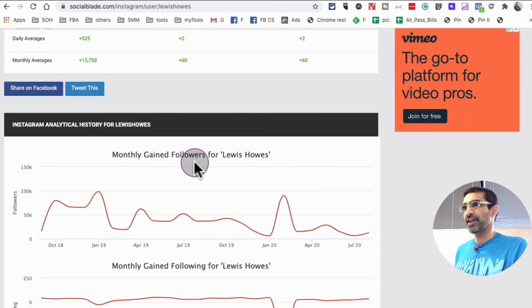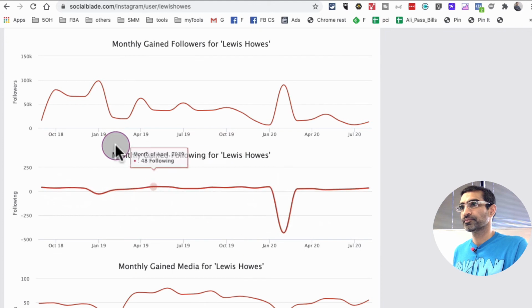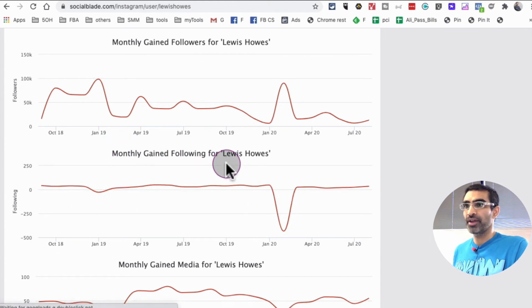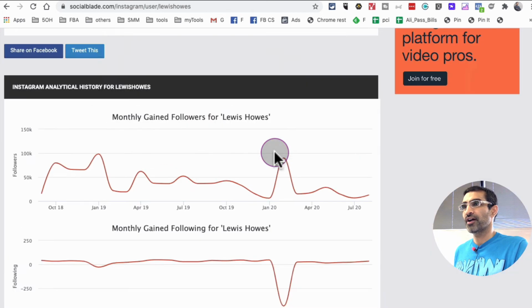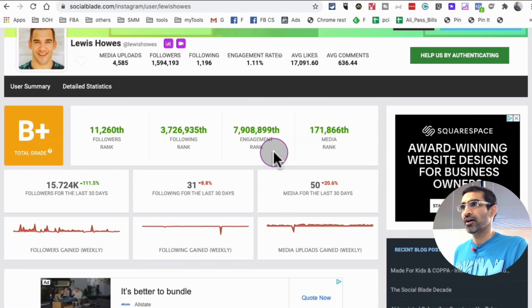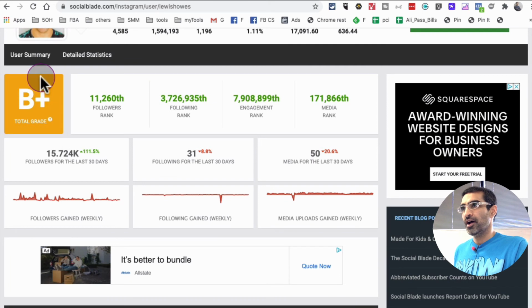And here's the monthly gain of followers for Lewis House. So you can see on a monthly basis if they're gaining. They gained a lot of followers here in January of 2020. And the monthly gain following, in the media. So a lot of interesting data here. Let's go back up. And this was the summary.